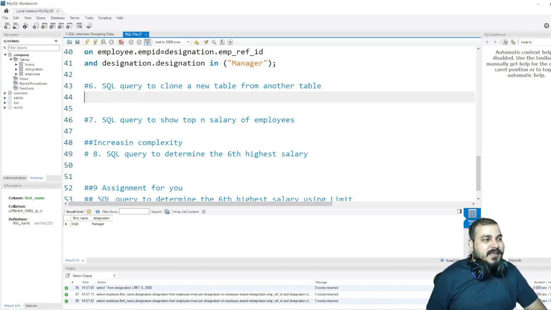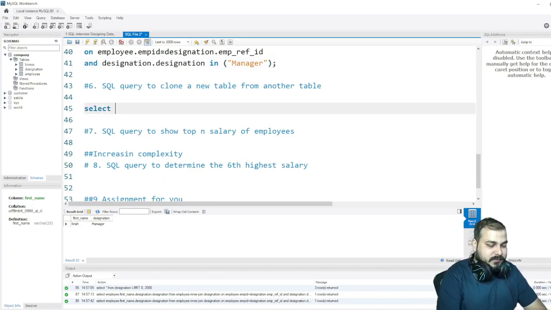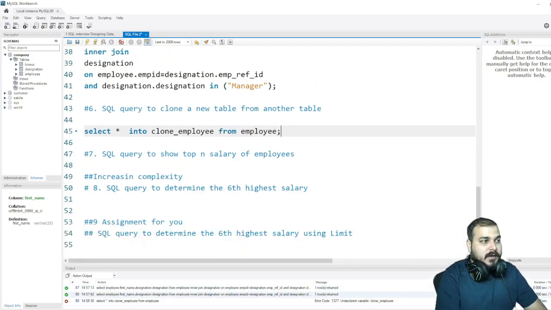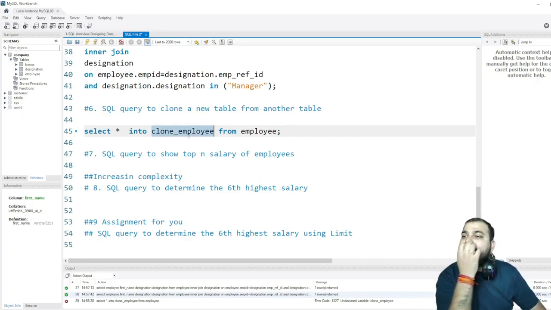I can basically say select star into clone employee from employee, and I will execute it. So here it says undeclared variable clone on select star into undeclared variable clone variable. Okay, why is this clone error coming? Let me check my notes once.